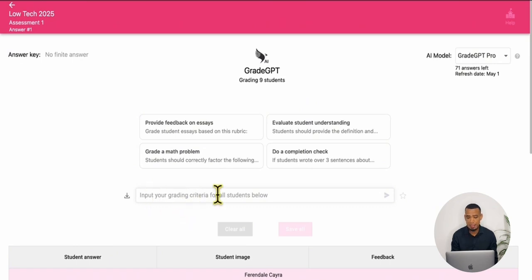But this is where we will actually be at. Input your grading criteria for all students below. Here is where you prompt it so that it can understand what parts of the answers it should focus on. The question that I just showed you consists of 3 marks each, right? So I now have to prompt Grade GPT so that it understands that there are 3 marks available and that it should look at different aspects of the learner's answer.